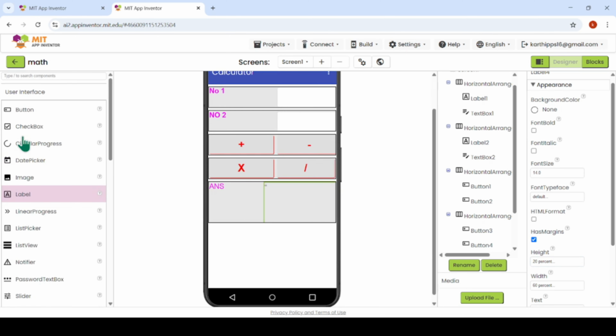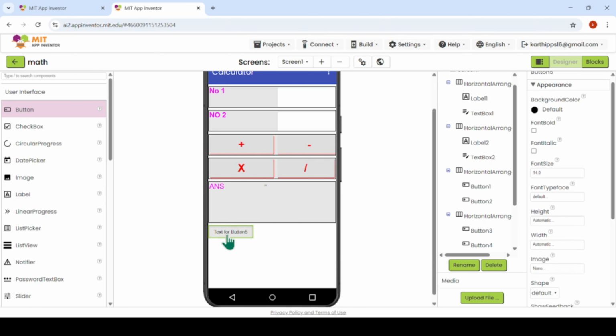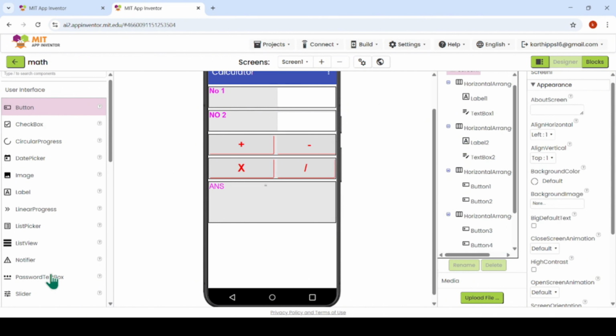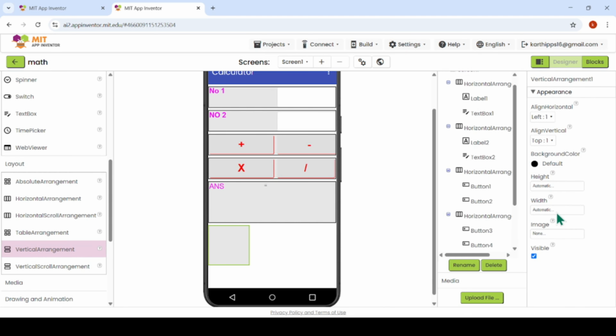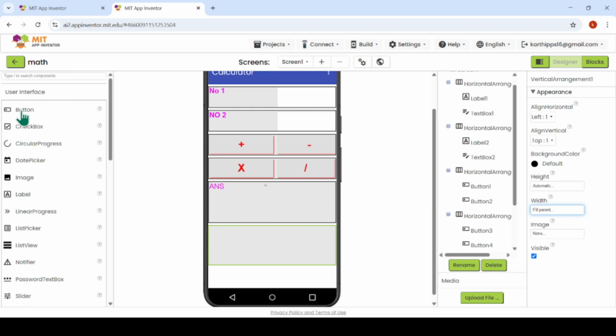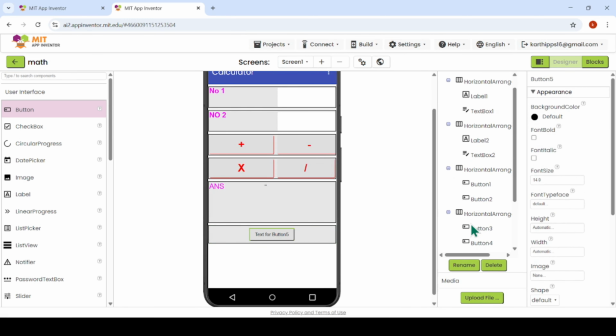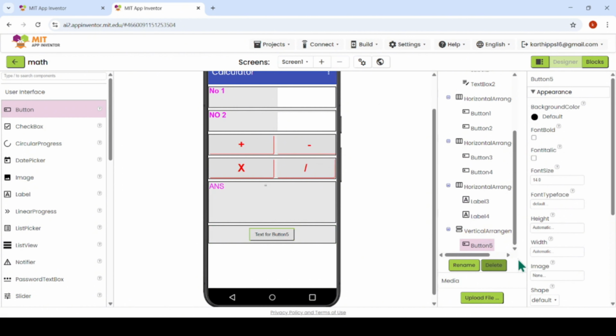So the last one is I'm going to create one button to clear all the operations. Here I'm using one vertical arrangement to align properly. So change the properties now. Fill parent, and then I'm using one button for clear. So change the properties now. Align is center. So I'm changing the button name. It's clear.